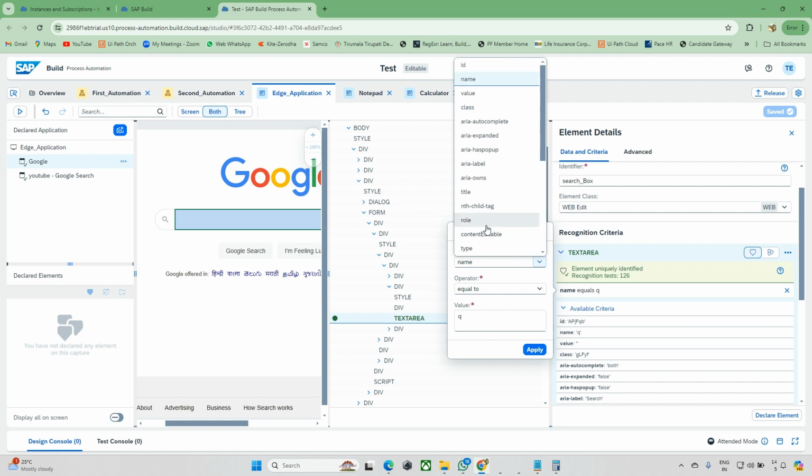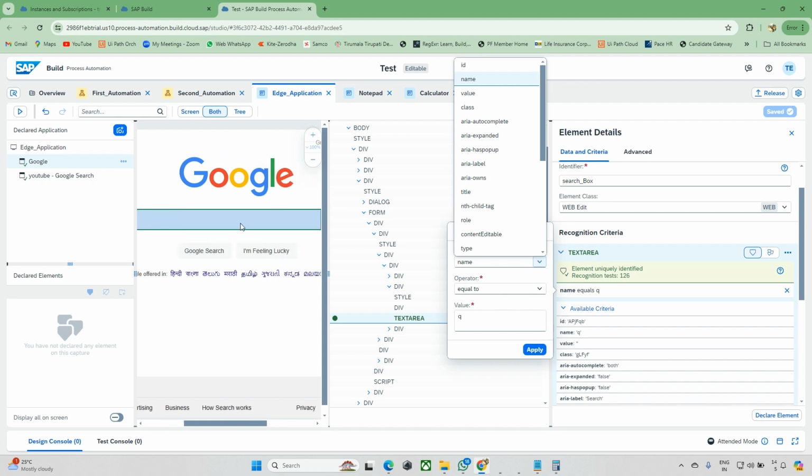So don't target those things. You can only target maybe the name, or something related to the aria-label. This is also sometimes standard, and the title is very standard, and the class is very standard. So based on our requirement, based on this element completely, you need to target those things.